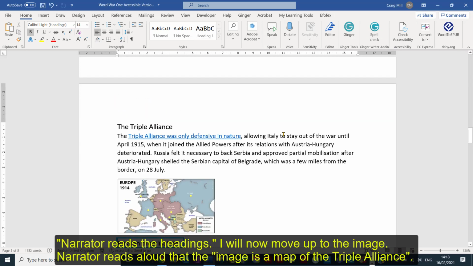Now I'm going to move up just to the image to find out what the image can tell me.